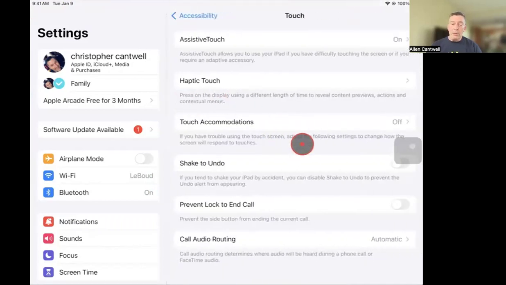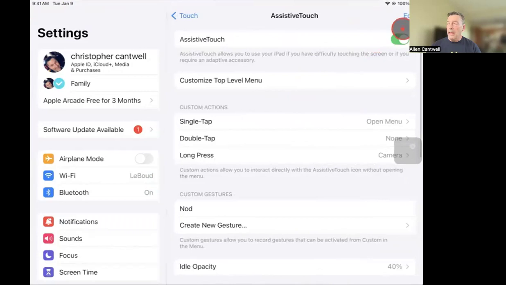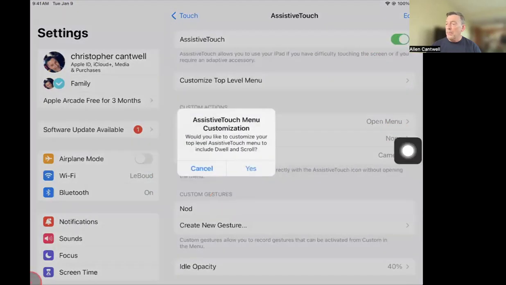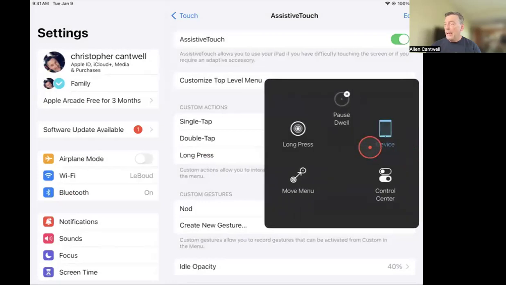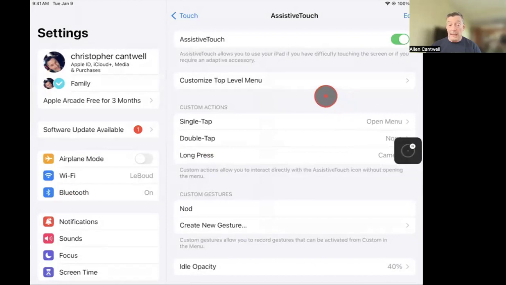Now, with the touch menu, a couple of things we can do. First of all, as you already noticed, I have assistive touch turned on. So I'm going to turn it off, and notice that little top level menu disappeared. When I turn it back on, it will reappear. It's going to ask if I want to customize it, and the answer right now is no. But when I overlay my cursor on it, notice it selected it and it kicked my cursor into dwell mode, and I had to pause dwell at that point.